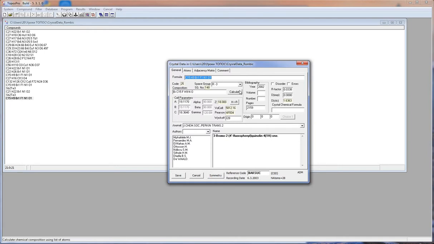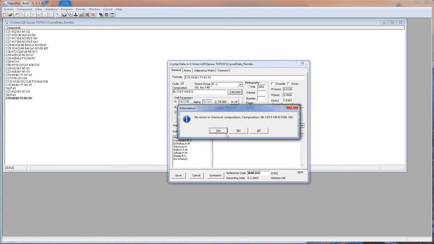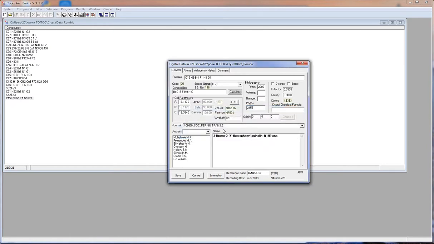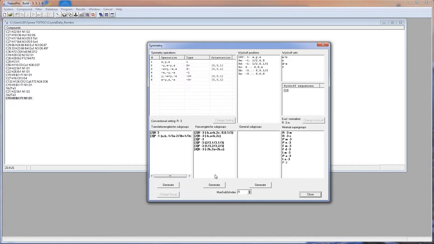You can check the composition of the compound by this button. The buttons change cell settings from rhombohedral to hexagonal. The button Symmetry gives full information about symmetry elements and operations and allows generating different types of subgroups. In this window, all symmetry operations, their type and orientation are reflected.